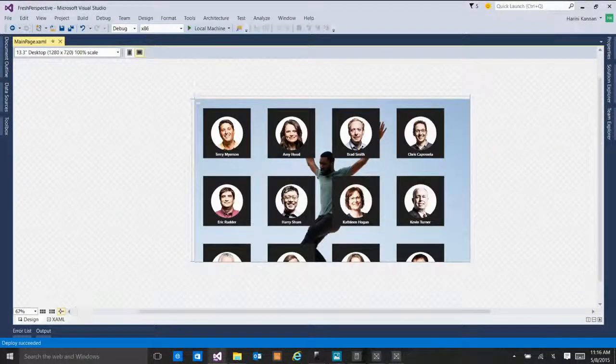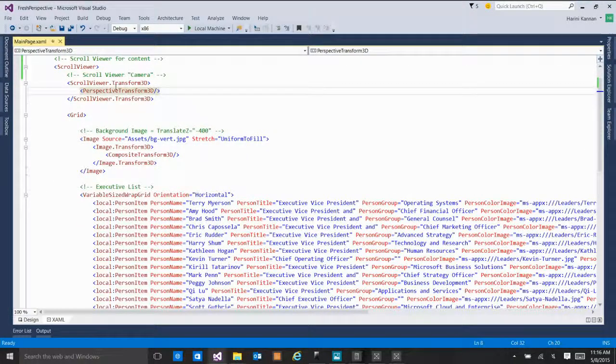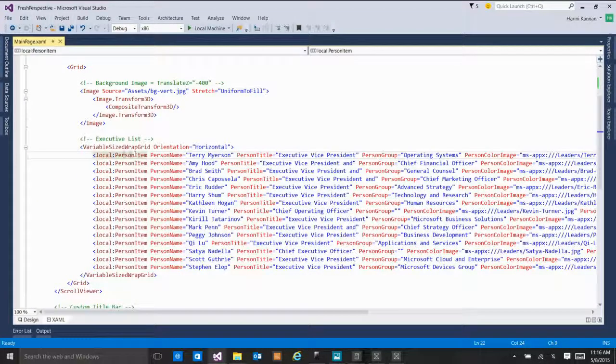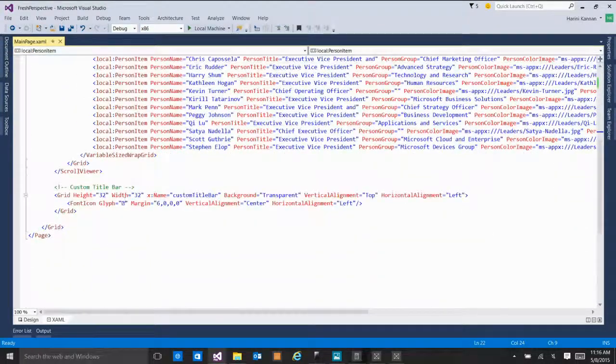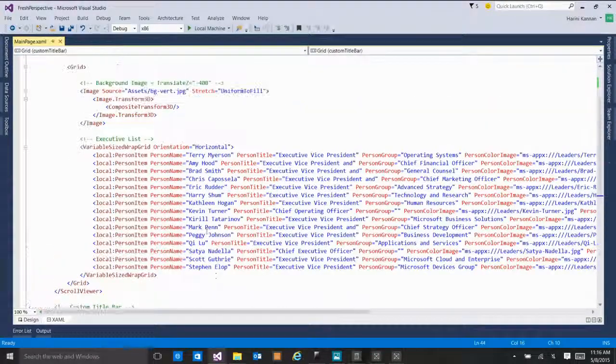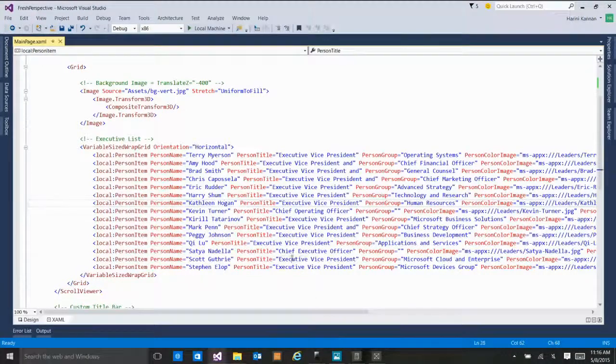So let me quickly show you, I think. You can see that I'm using the Perspective Transform 3D over here, and I'm going to apply it on each of these items. It's as simple as that. The custom title bar has been added. It's just an item that's sitting here, and I'm going to position it inside my custom Chrome using the syntax that I showed you on the slide earlier. Awesome. Switching back.